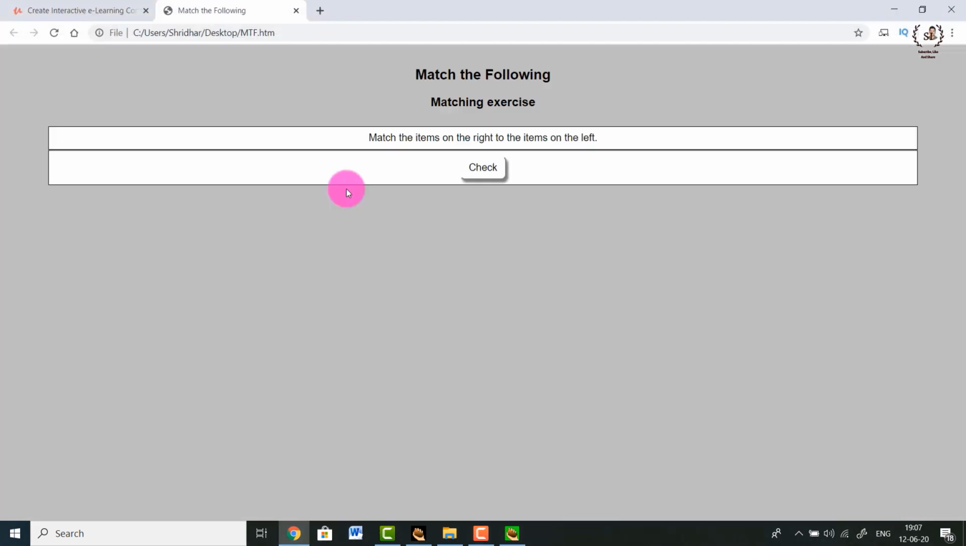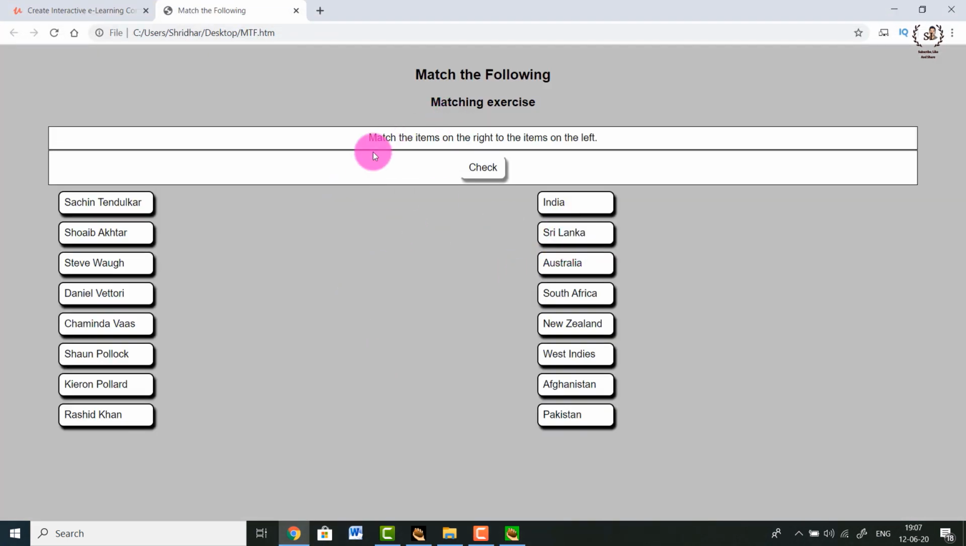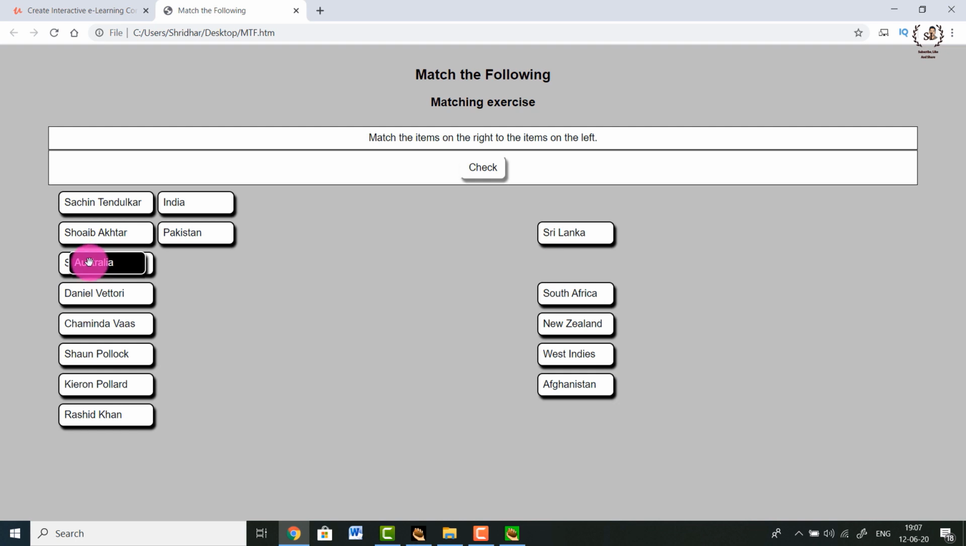Okay, once it's done, this is how it will look on the web page. So now we know that Sachin Tendulkar is from India. Okay, what next? So Sachin Tendulkar is from India, so drag India and place it near Sachin Tendulkar. Similarly, Shoaib Akhtar belongs to Pakistan, so drag Pakistan and place it over here by just tapping on top of Shoaib Akhtar. Similarly, Australia belongs to this question, which is Steve Waugh. Next, Daniel Vettori belongs to New Zealand.